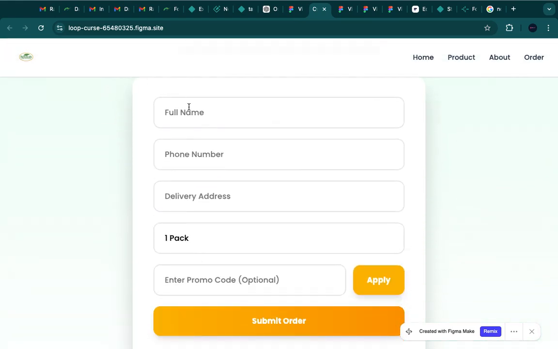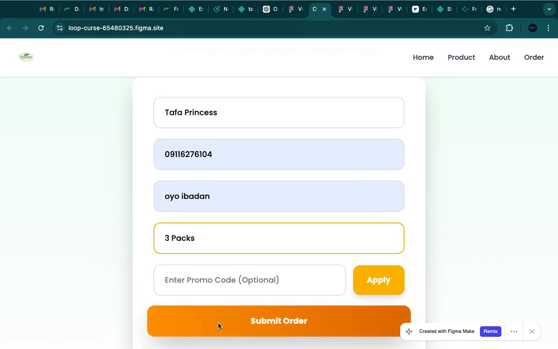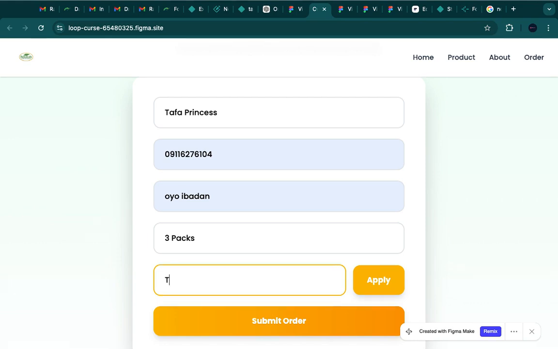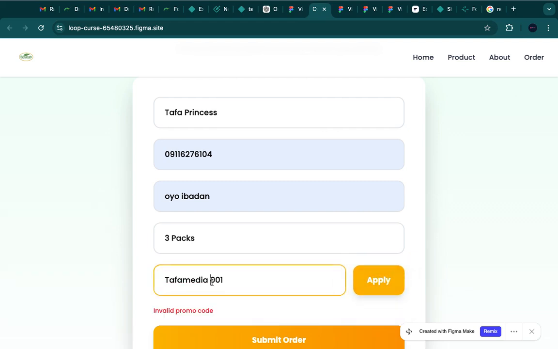So now let me place another order. Let me put a phone number. Let me put an address. How many packs am I buying? I'm buying 3 packs. I've forgotten my promo code. There's one promo code I wrote here. I've forgotten it. Is this Tafa Media 01 or something? I don't remember the promo code. I'm going to need to check the file again to remember the promo code.